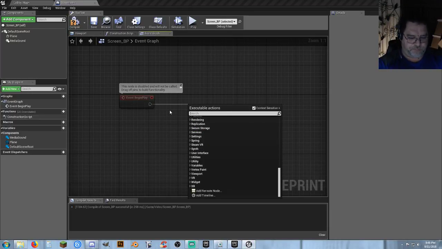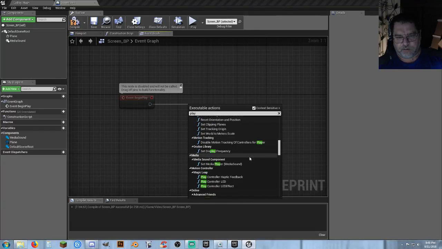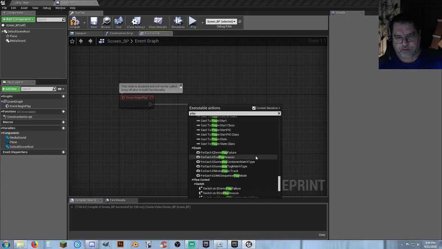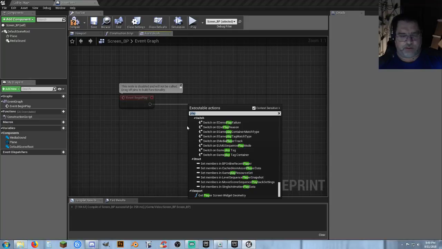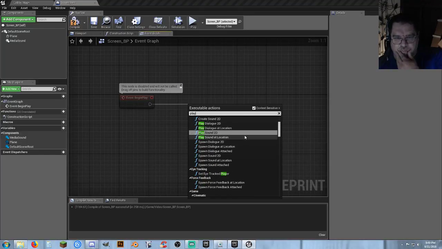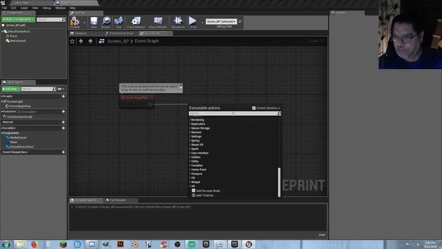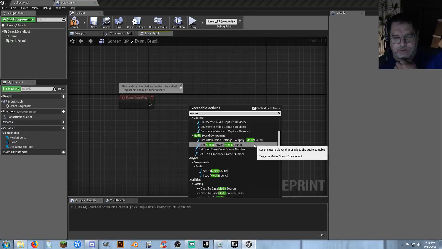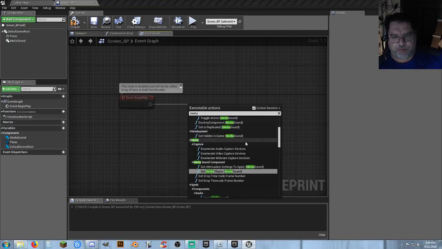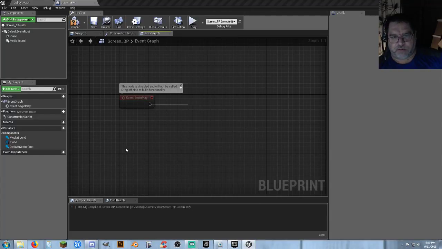Now let's try. I know it's not going to be play. Cast to media player. No. All right, so let's open the level. No. Let's see. Play. Set media player, media sound. That's one thing there, but it was play media or open media. Hang on a second. Set media sound, that's fine.